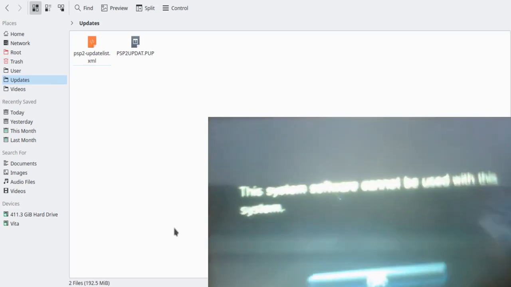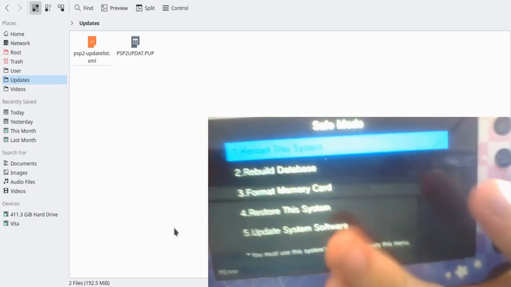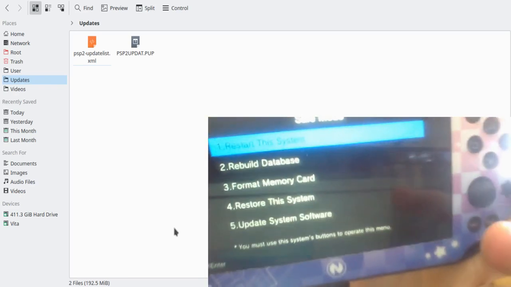Yep, there you go. System software cannot be used with this system, okay? So can you stop asking me repeatedly to try installing the dev kit or test kit PUP, please? I just tried both of them. As you can see, they do not work. As I said, they wouldn't.